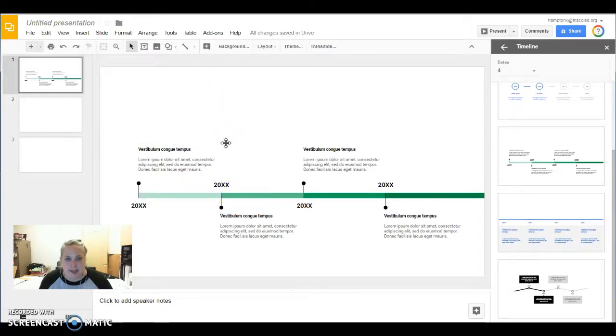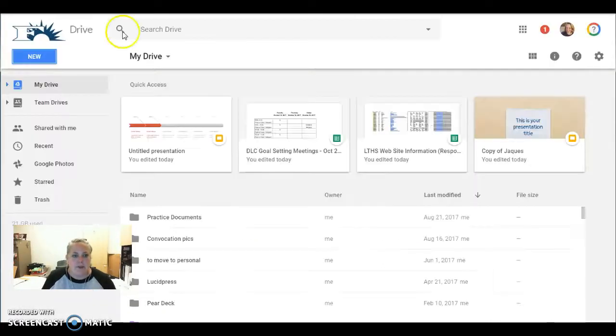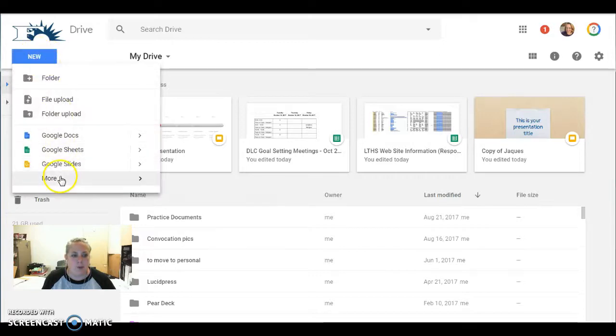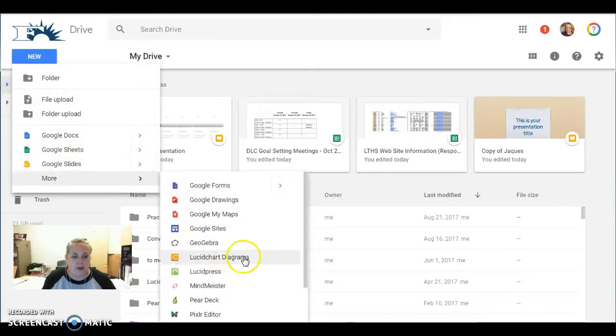Another option for adding diagrams, I'm just going to jump out of slides for just a minute. There's something called Lucidchart, and it actually works really well with Google Drive. If you go to New, More, Lucidchart diagrams is one of your options. You can make Venn diagrams, you can make flowcharts and all sorts of things. So if diagrams are your thing, check that one out. Those are collaborative and they live inside your Google Drive.